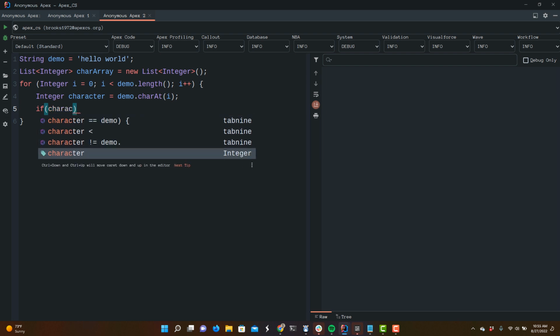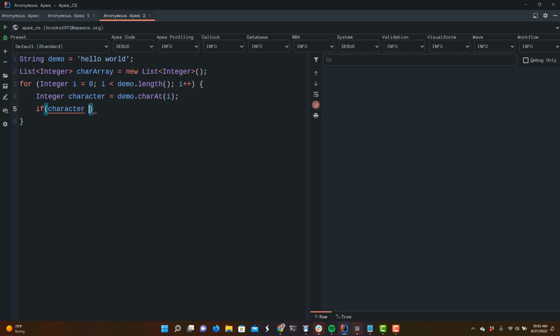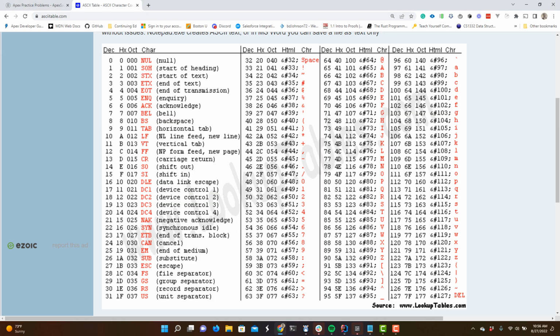If character, and well, you know what? Let's go back. They're separated by 32. And in fact, I'm going to go look at my ASCII table. All my lowercase letters are between a value of 97 and 122.